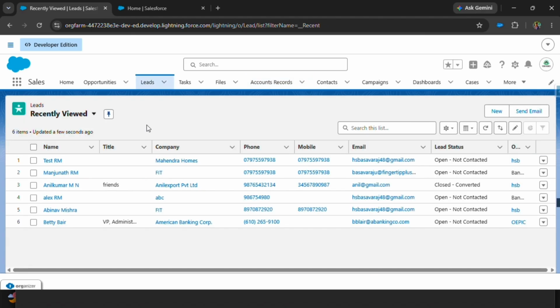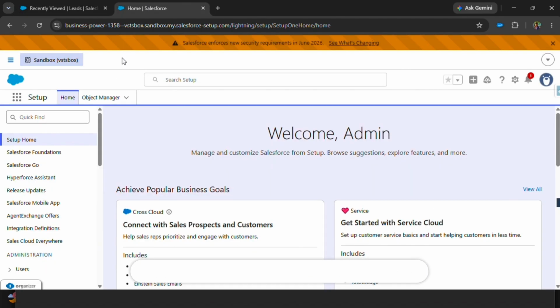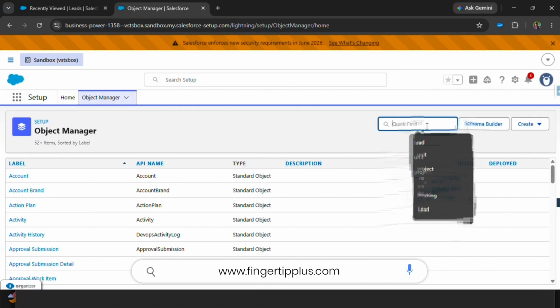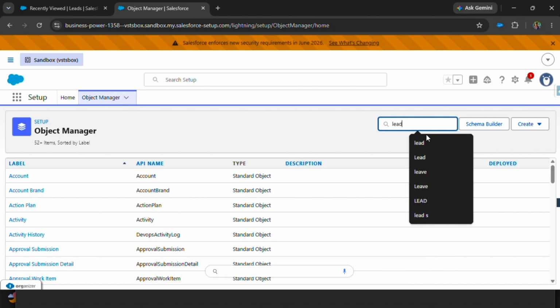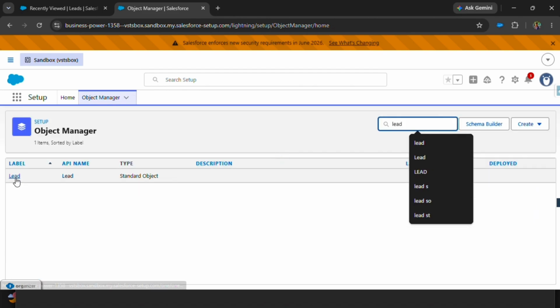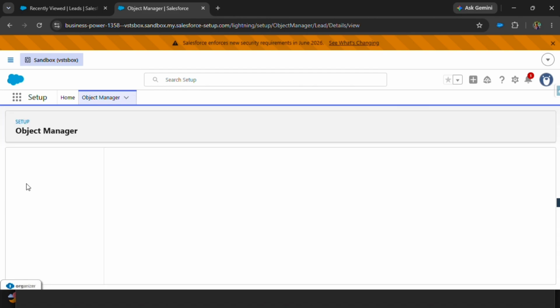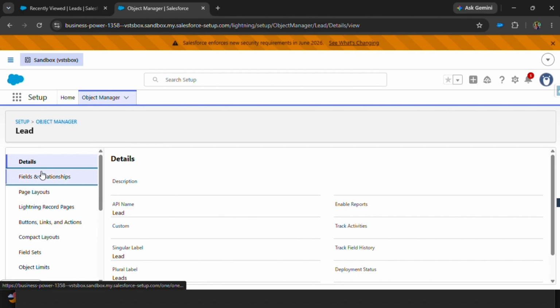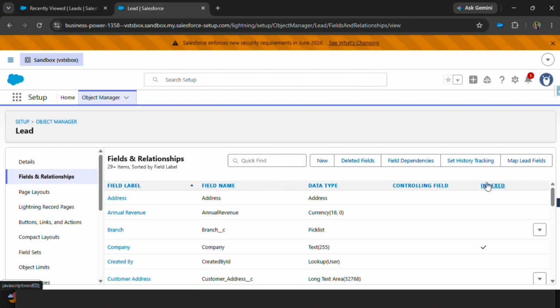So how can we map the lead object fields into the account, contact or opportunity? We simply click on the gear icon, then open Setup. In Object Manager, we select the lead object. Then open Fields and Relationships. Once you open Fields and Relationships, at the last button we can see Map Lead Fields. So simply click on that.